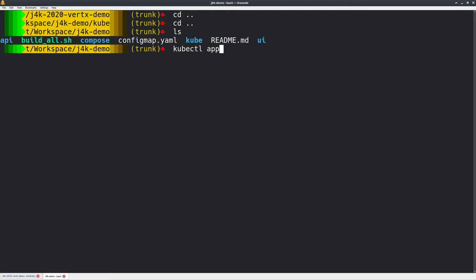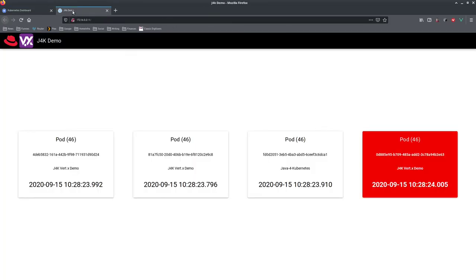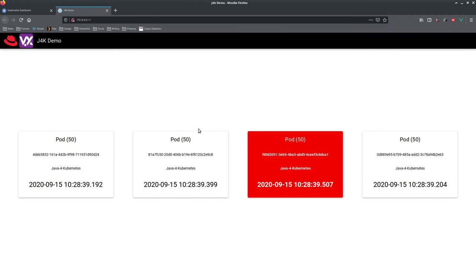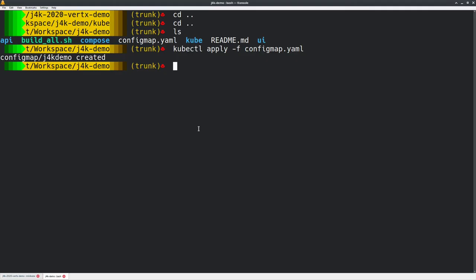kubectl apply -f config map, and we switch back over to our application, here in a few moments, you'll notice our application name changed. That's because the config map changed the app name value. And our application, without ever restarting, without ever having to reload, just automatically got that configuration update. And we could do that multiple times.